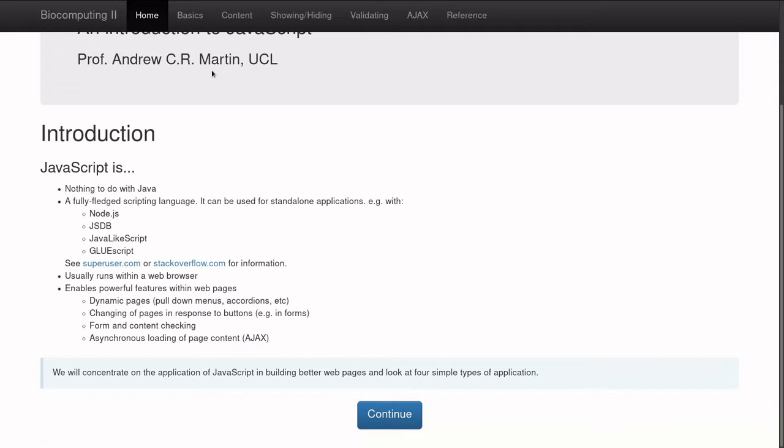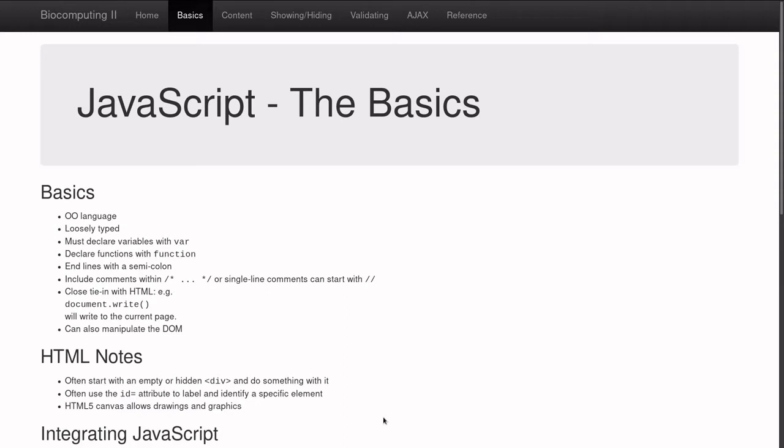So in this lecture, we're going to concentrate on the application of JavaScript in building better looking web pages and look at 4 simple types of application. So some basics about what JavaScript is.